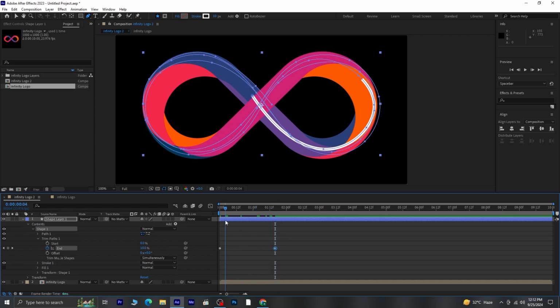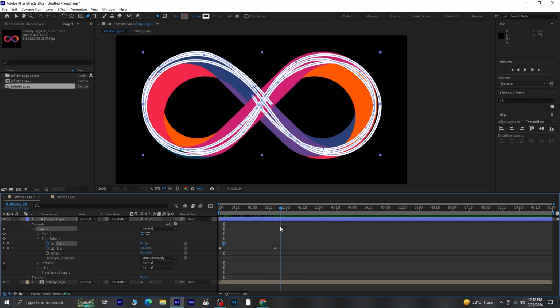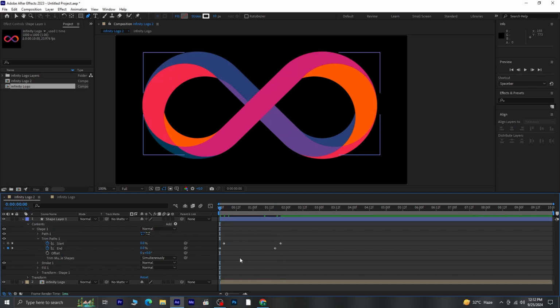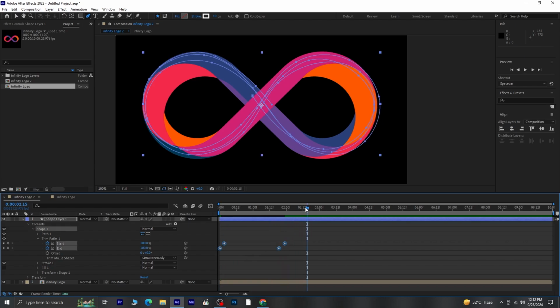Now, move the time indicator a few frames forward and set the end value to 100. After that, move the bar indicator back, but not all the way to the first frame, just a few frames away from it. Click the stopwatch next to Start and set a keyframe. Move the time indicator a few frames past the second end keyframe and set the start value to 100%. Preview the animation, and you'll see the shape gradually revealing itself. If necessary, you can adjust the timing or position of the keyframes for smoother transitions.